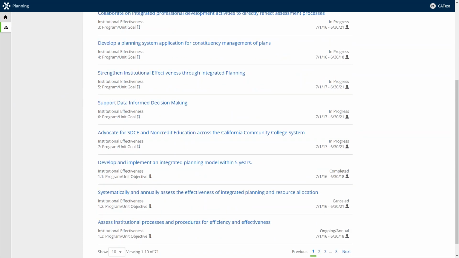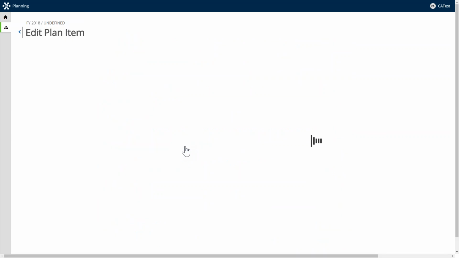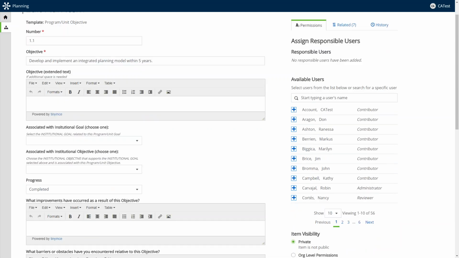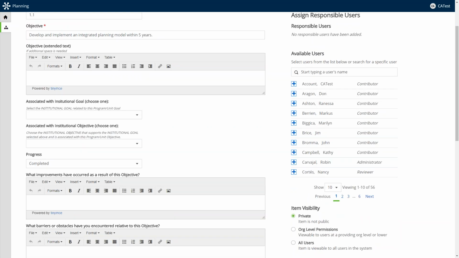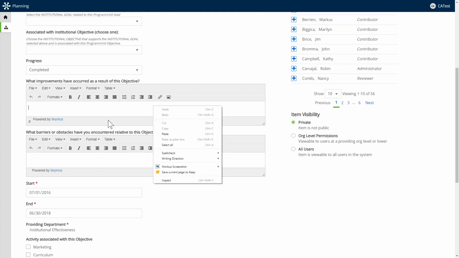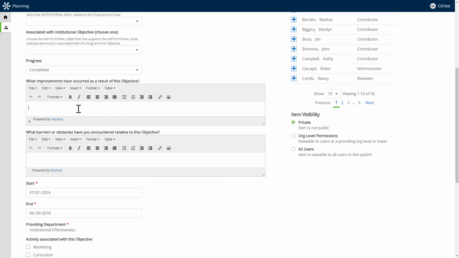And then, of course, you can click into a particular item to update and modify and make any necessary tweaks or changes or review any of that content. So we have some text boxes here where you can add information. You have the ability to establish hyperlinks to websites or insert images into the body of a text box.